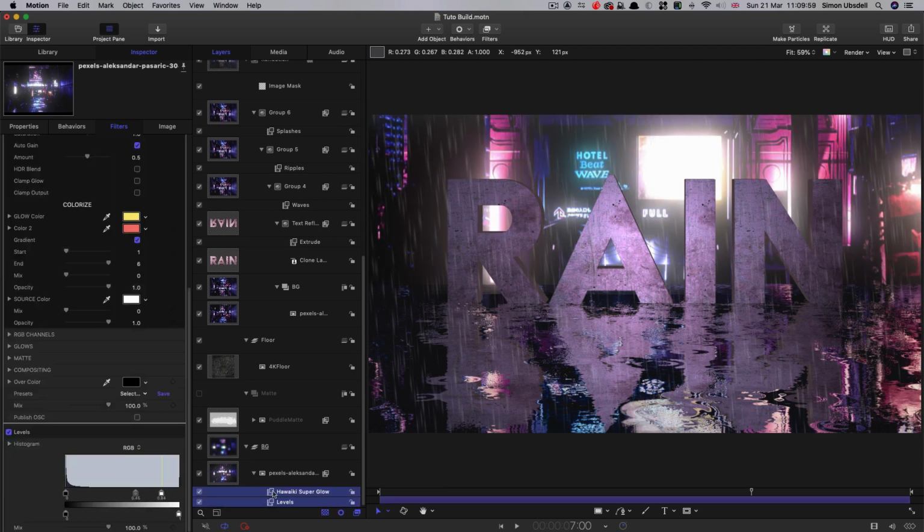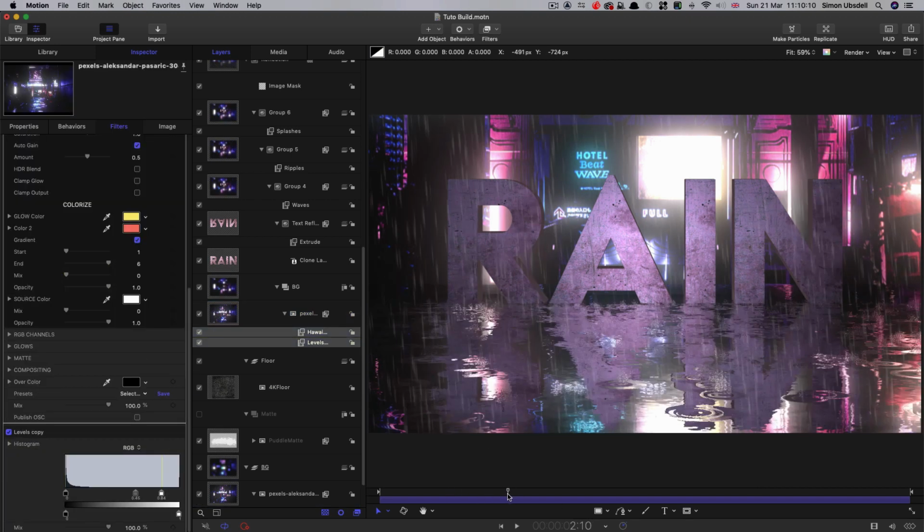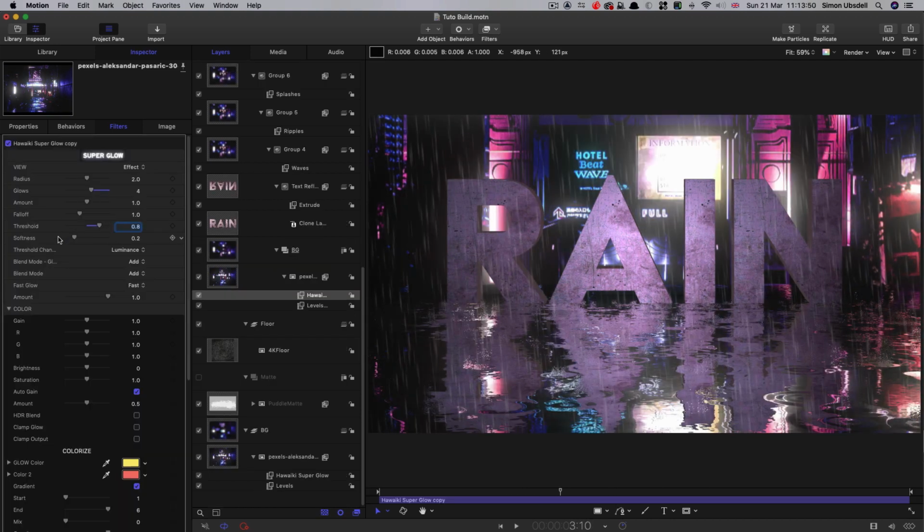And I'm going to select both of those. I'm going to Alt drag them onto the reflection layer image there, so they work for the foreground as well. So now we've got a much more dramatic and photorealistic looking effect. And I've just done a little tweak there where I've increased the Superglow threshold, so it's only blurring the brightest areas rather than fogging too much of the mid-tones.